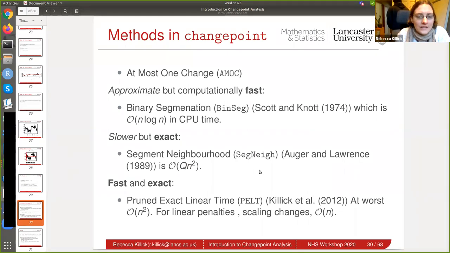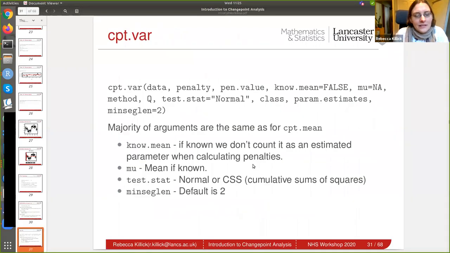You will get a warning if you try to use it, saying that you should really be using PELT for that. It's in there more as a comparison in different scenarios from an academic perspective. So the test statistics for CPT var, so previously we had for CPT mean, it was normal and Q-sum. Now we've got normal and CSS. So CSS is cumulative sums of squares. So it's very similar to the Q-sum distribution, but it's the sums of squares.